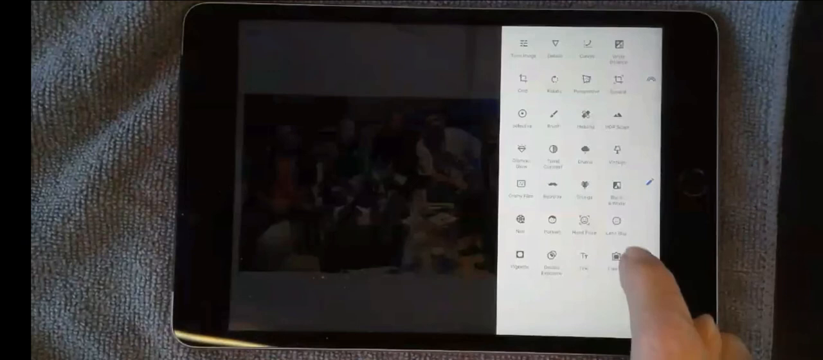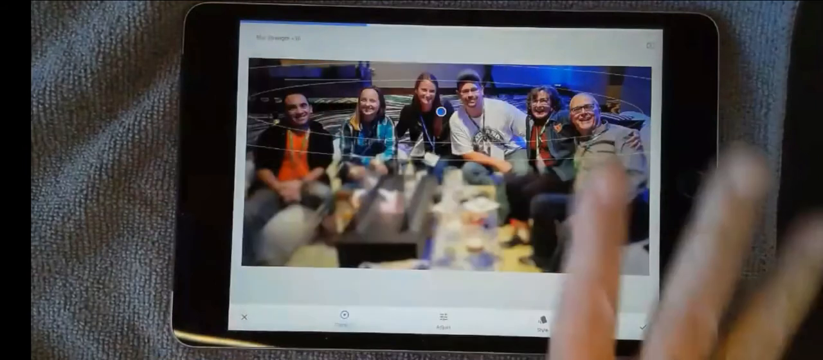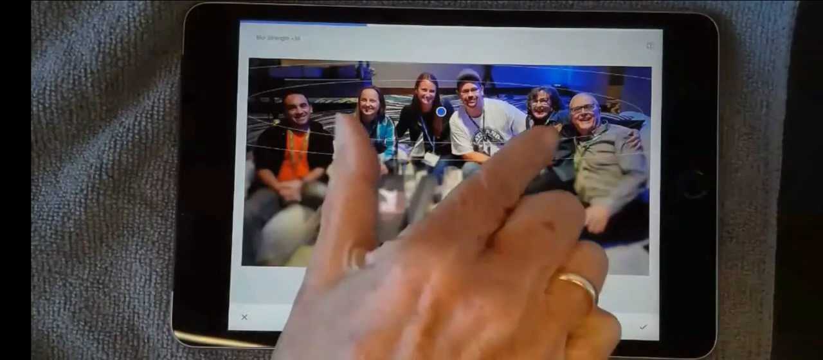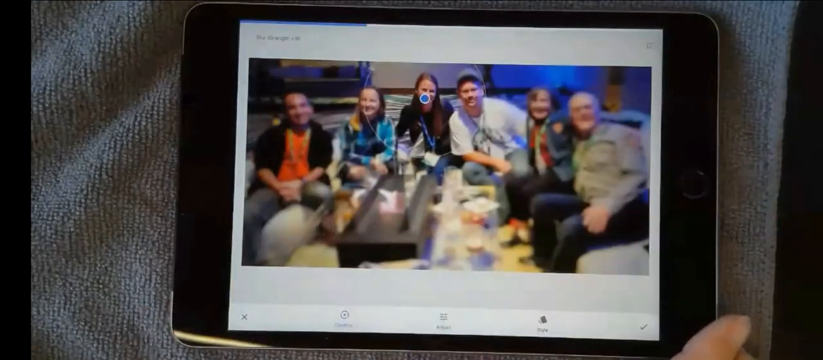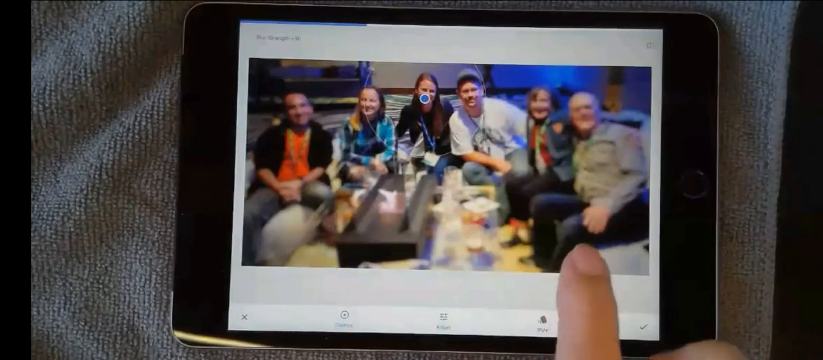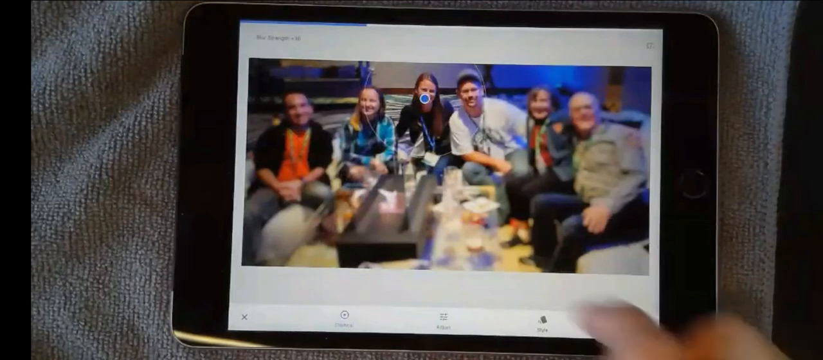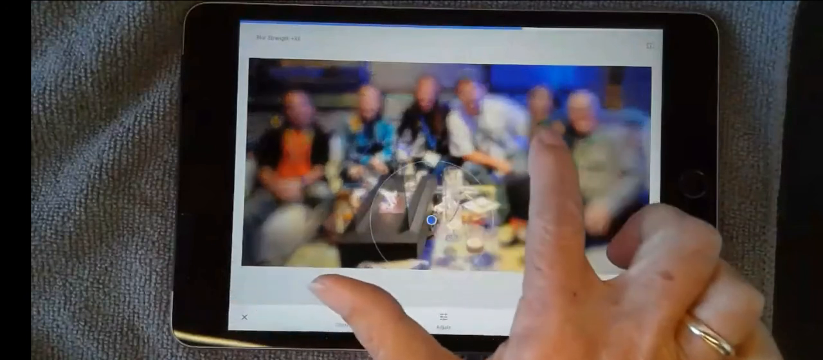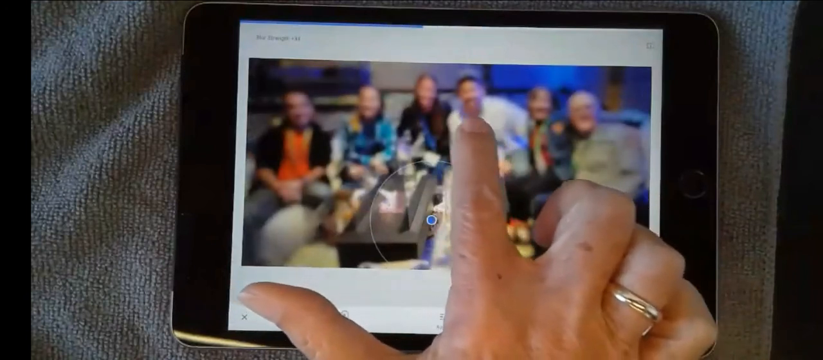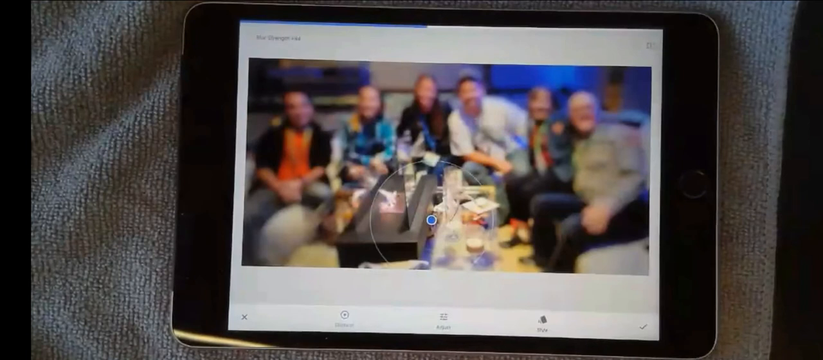Tools and lens blur. But lens blur is going to affect the whole picture. The purpose of lens blur is to have one part of the picture that is in focus and the rest of it out of focus. But I'm going to use the stacks brush to brush the blur onto just where I want it to be. So first step, I want to make sure that all these people's faces are as out of focus as possible, like right there. And I accept that by tapping on the check mark.